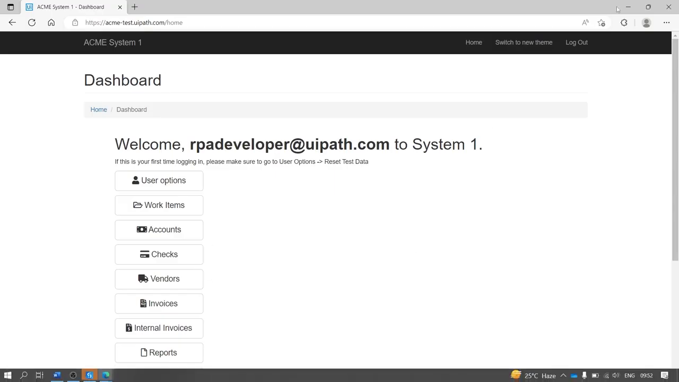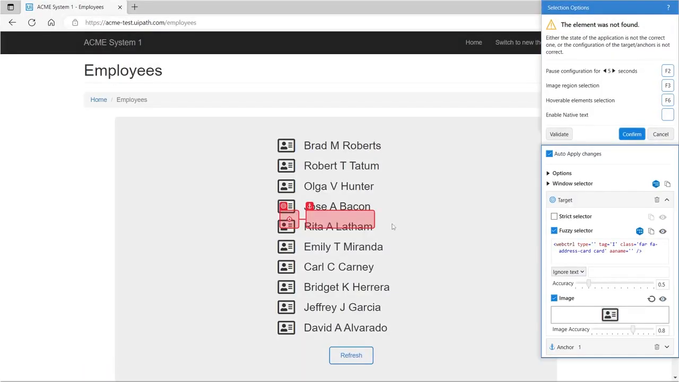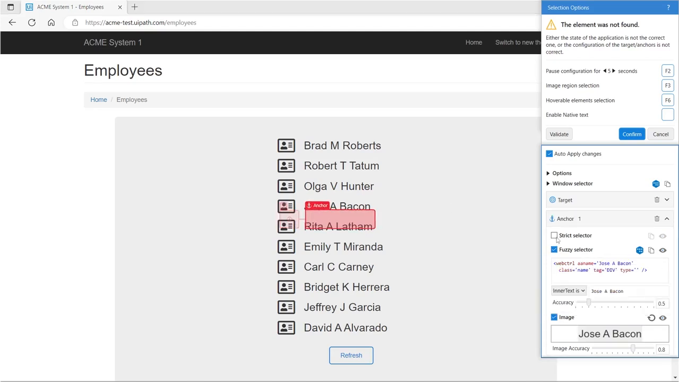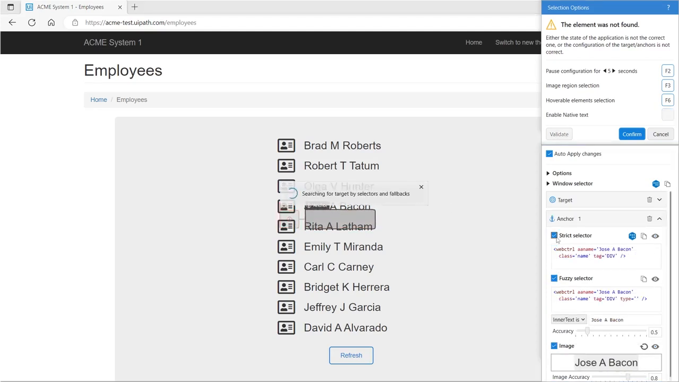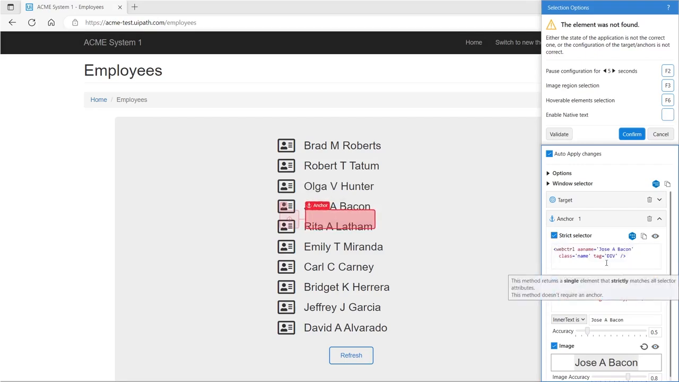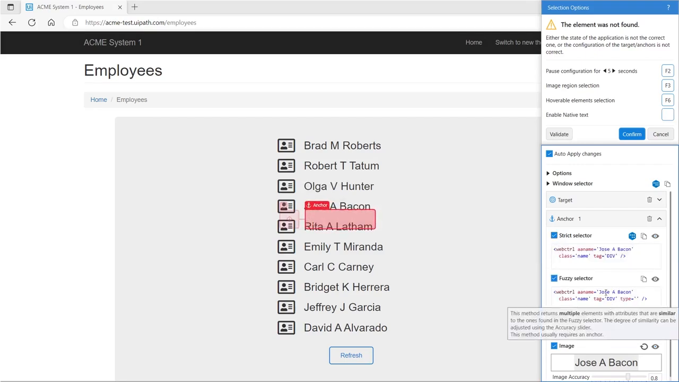Let's edit the target in the anchor section. First, enable the strict selector. As we can see, there are strict selectors and fuzzy selectors. These selectors are very specific and will work only with this particular candidate. In these kinds of situations, we can use variables and strict or fuzzy selectors.